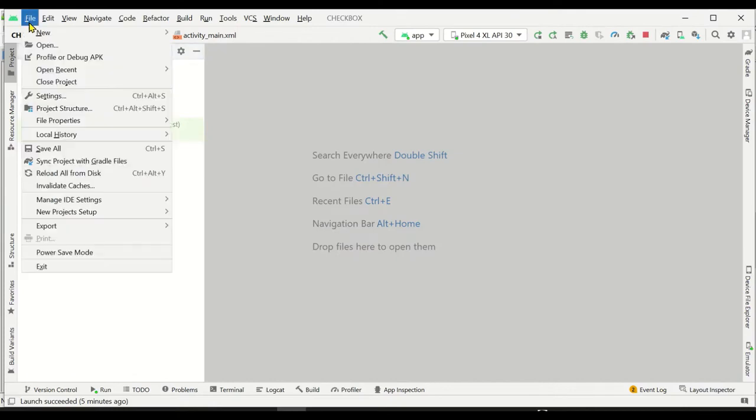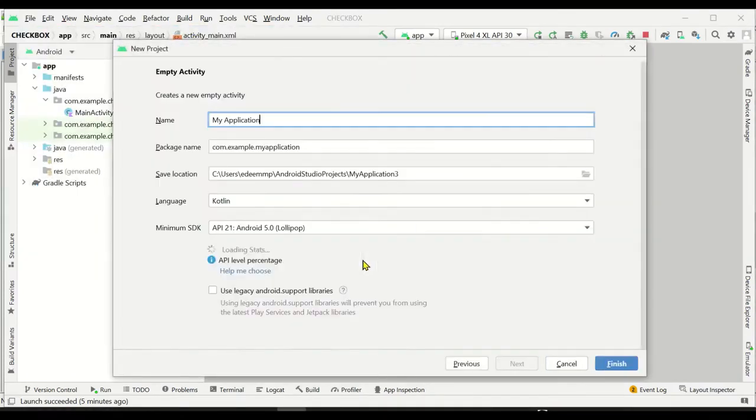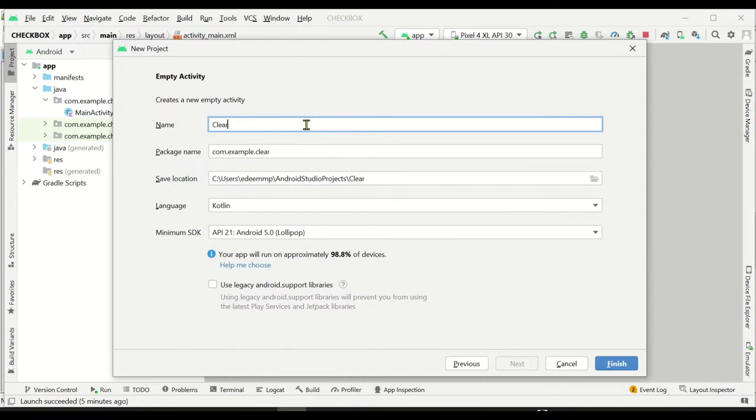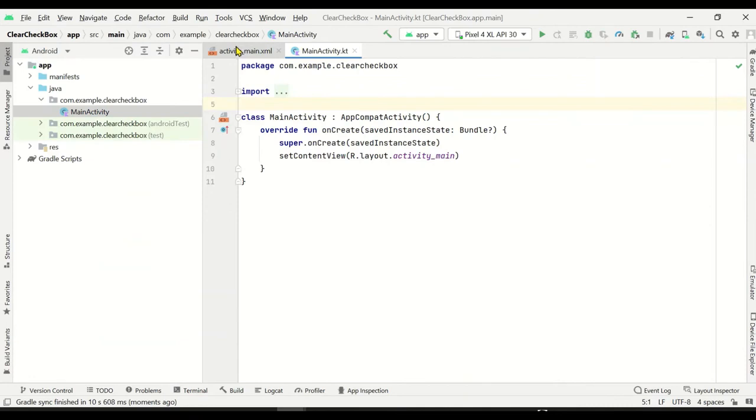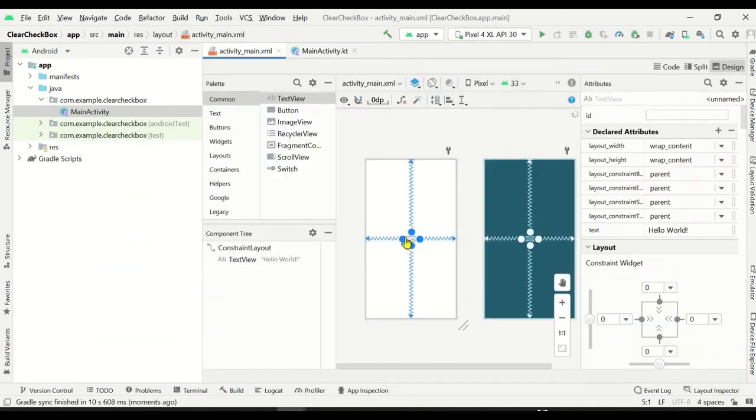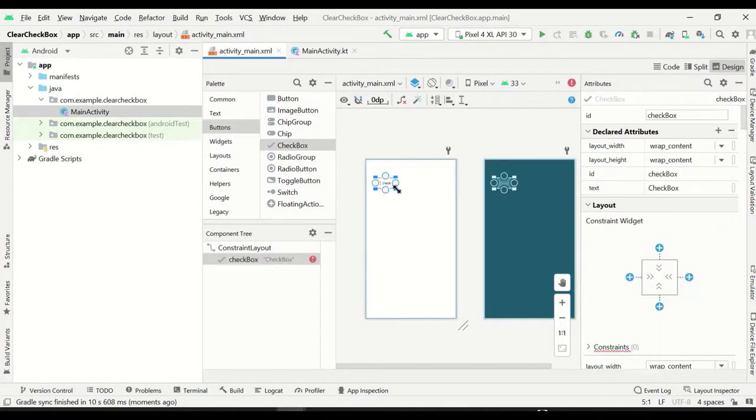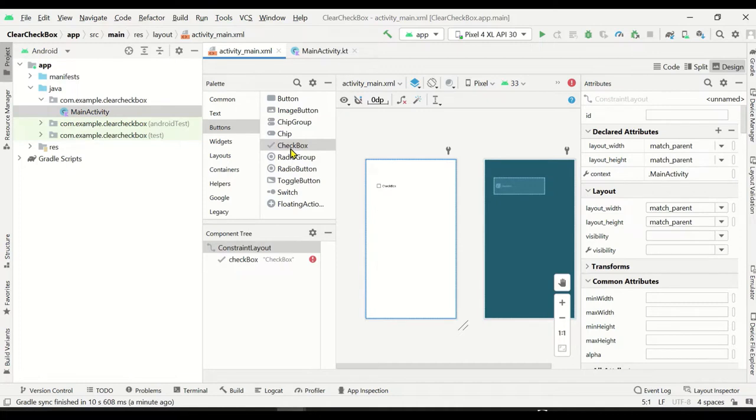Let's go to File, New Project. Now select empty template. The name we can give as clear checkbox. Click on Finish. Now let's select activity main.xml. We'll remove the default text. Let's now add two checkboxes. So this is my checkbox 1 and this is checkbox 2.